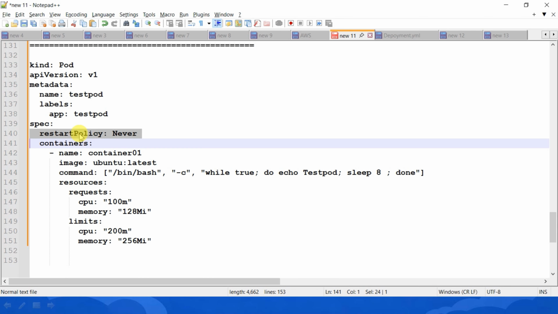And see here, restartPolicy: Never. This defines what happens when the containers stop. Possible values are Always, OnFailure, and Never. Always is the default.